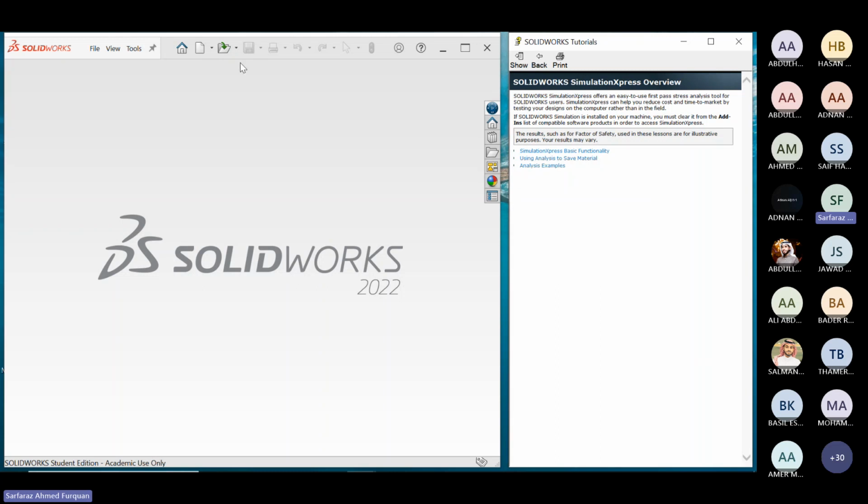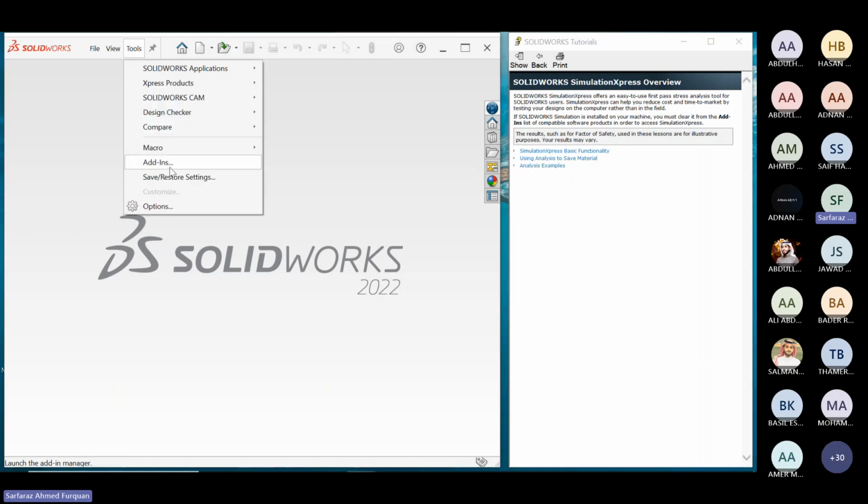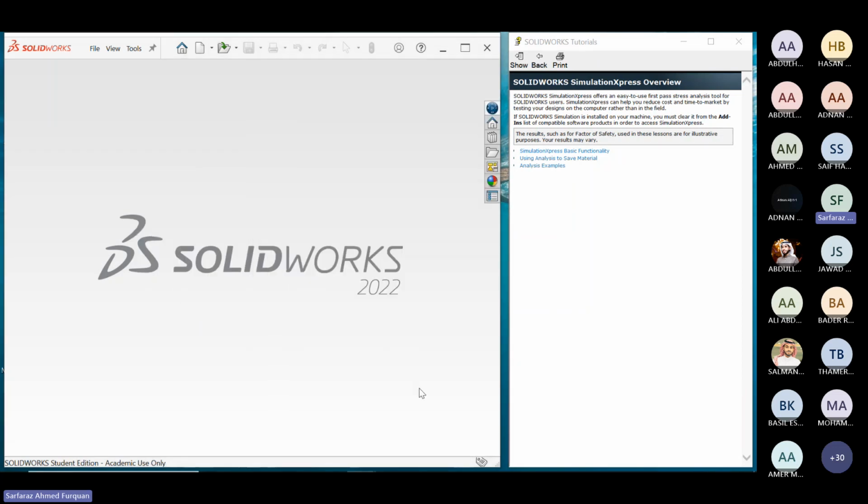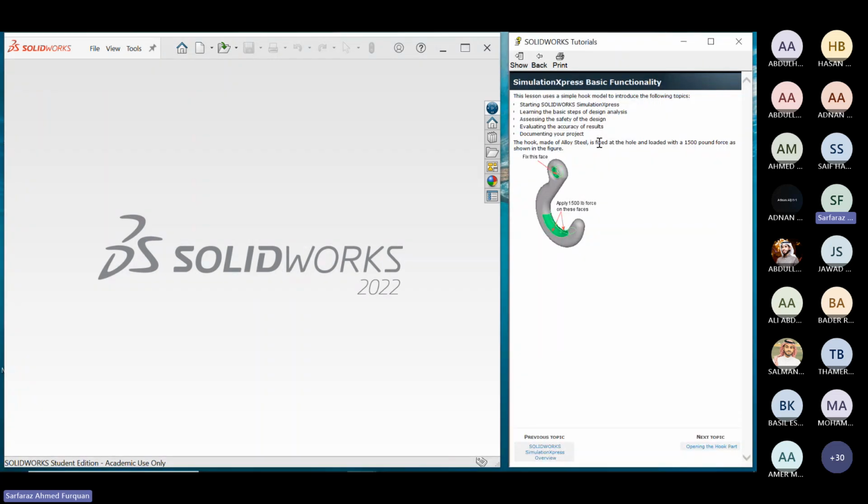So in case you have, under tools, you have got add-ins, you have SolidWorks simulation running, you have to uncheck that. We are not using the simulation part, we'll be using SimulationXpress. So we start with the simulation basic functionality. In this one, we will learn how to start the SimulationXpress. We look at the basic steps of any design analysis.